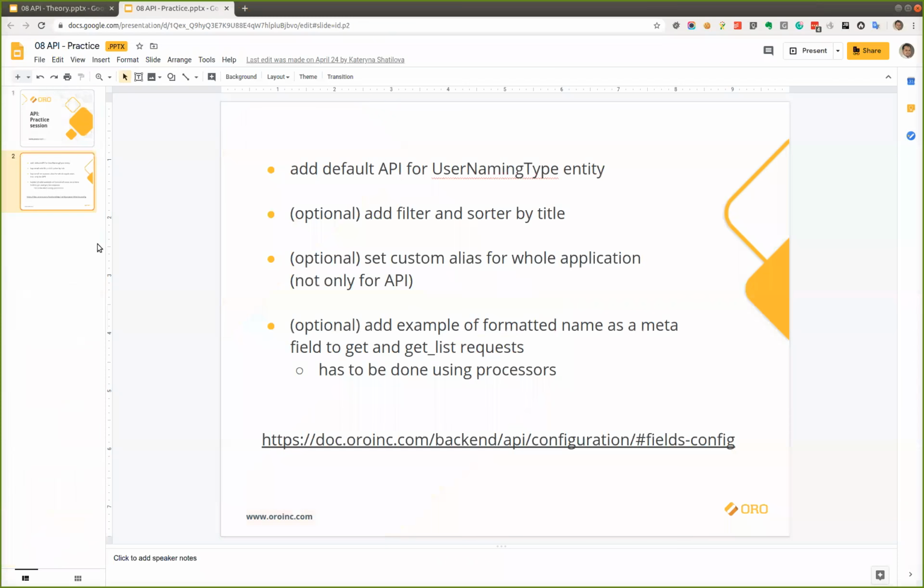It's a rather simple one. We should add a default API for the user naming type. You've already seen this in action because I switched to this branch right before I started showing the slides and started the presentation. We should add the filter and sorter by title. Optionally, we should set a custom alias for the whole application, not for the API. I will show you the difference. And also I should create an example of a formatted name as a meta field and add it to the get and get list requests.